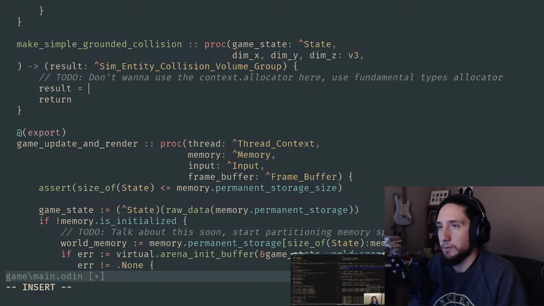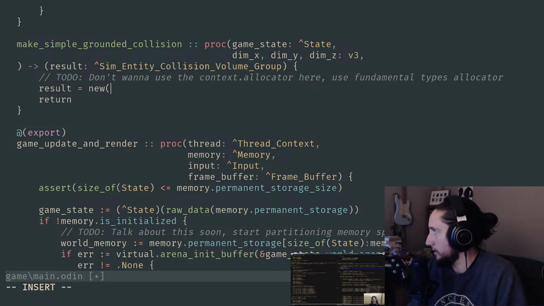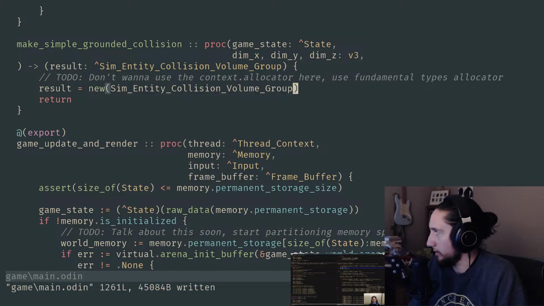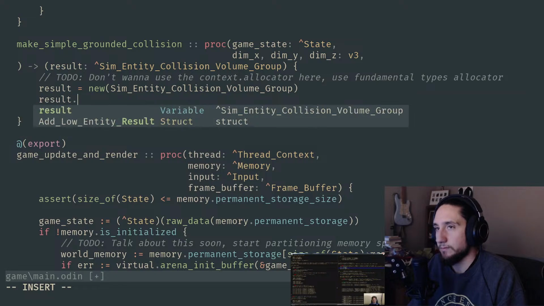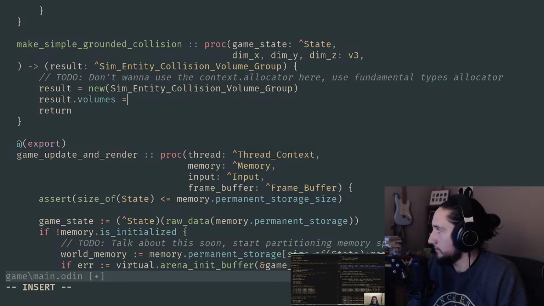And it's been a long time since I've had to do this. I think I'm just going to call new, right? And it's going to be the volume group. Is that it? Yeah, I don't think I need to do anything special there. It's going to have exactly 1 volume in it, and that volume is going to be equal to the total volumes for now. So we've got a push array, right? It's going to push the volume count on there. It's going to push 1 volume.